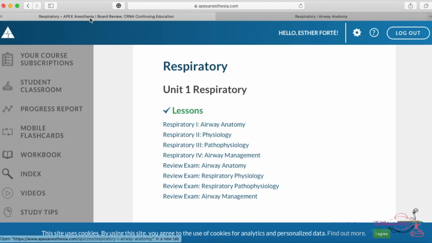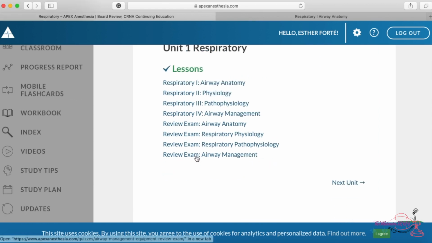So these are the examples of the lessons, and then the review exam. At the end of each lesson, there is a review exam, and I believe it's just multiple exam-like questions.